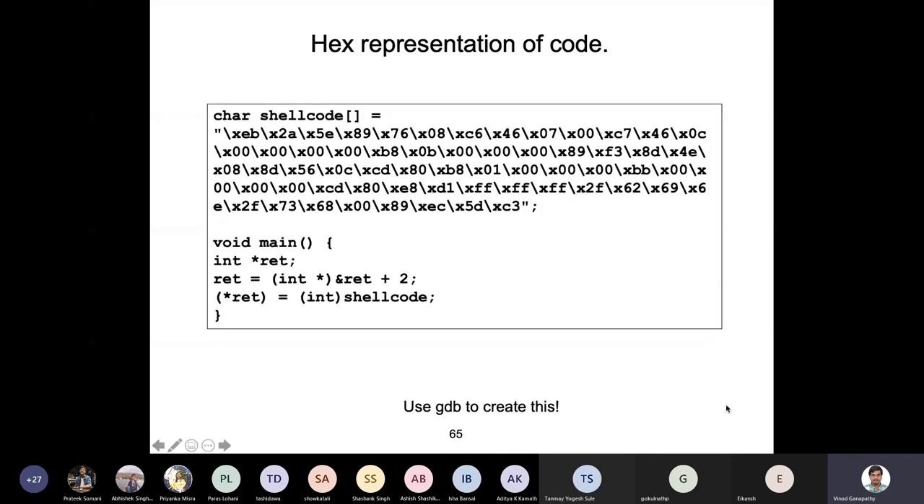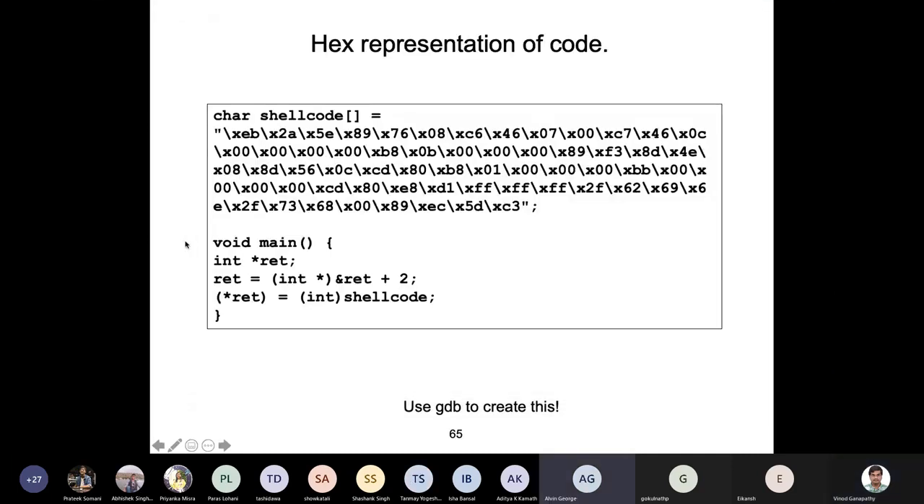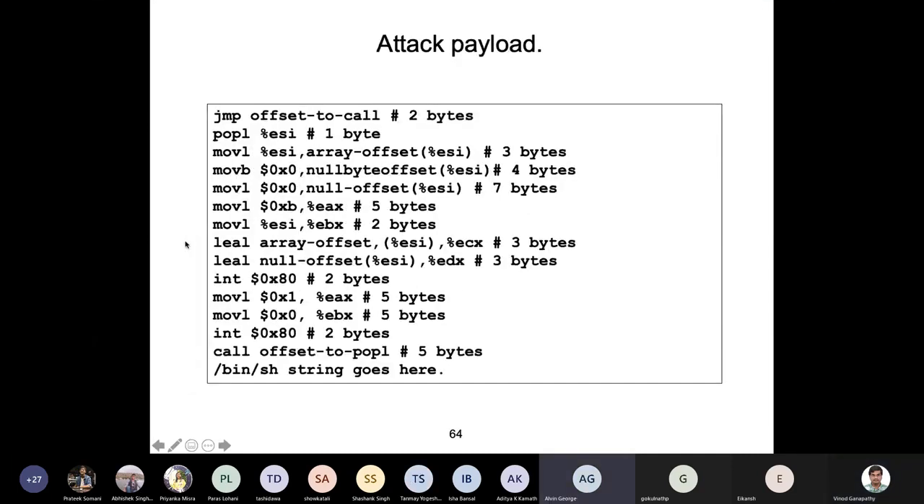Yes, somebody has a question. Yeah, it's Alvin. I have a question on the previous slide. Yes. So why do we have to set the null byte and the null long word?